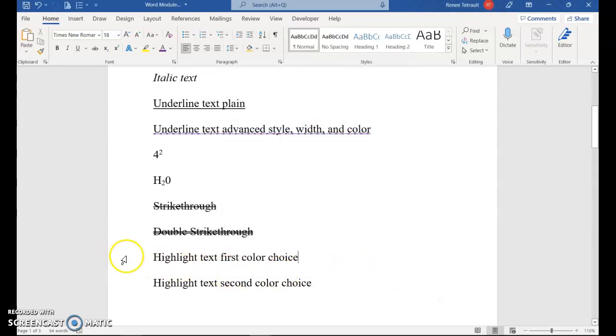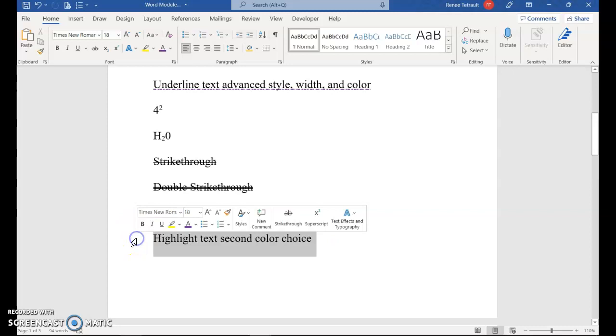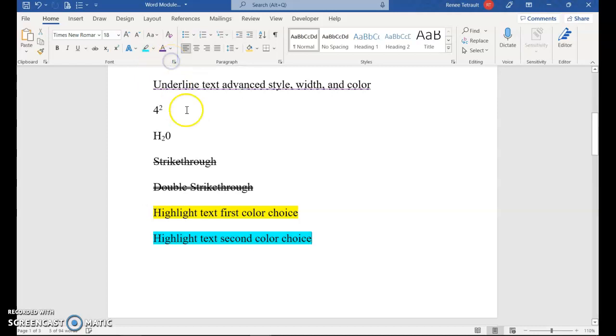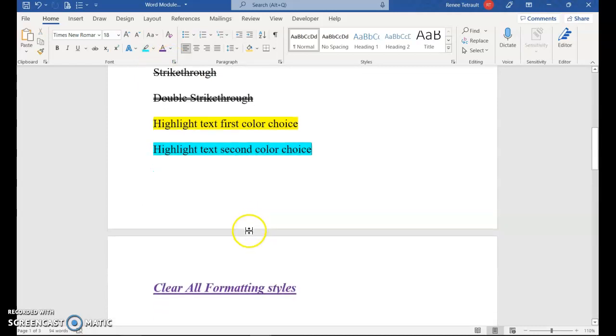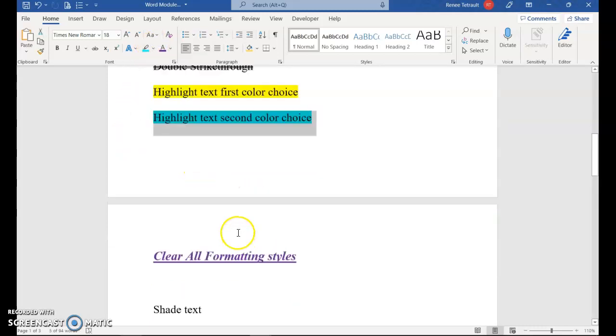The next one, I'm going to select again, point and click. And the default color for highlighting is yellow. So that highlights it. And then if you wanted to select the next line and you wanted a different color, you would choose the down arrow and choose a different color. If you didn't want that color, you would select and choose no color, but I'll leave it at that.